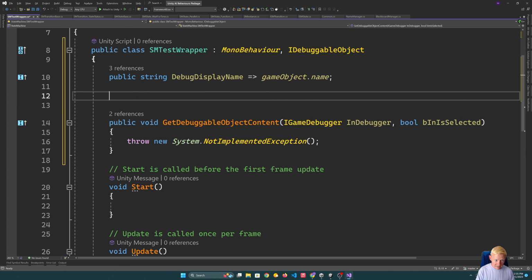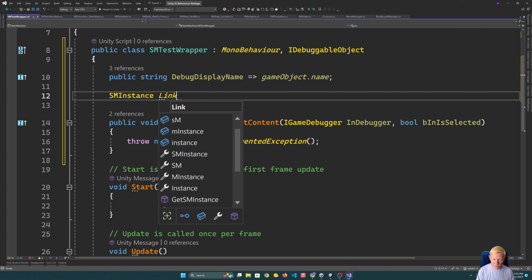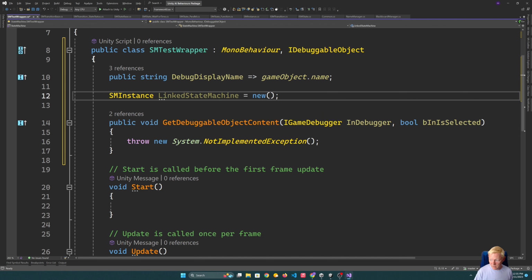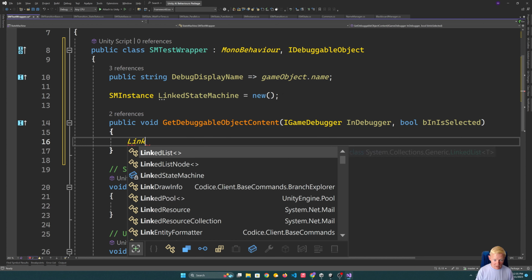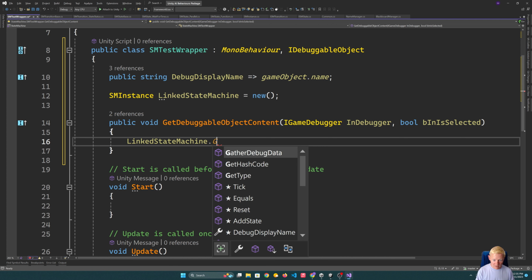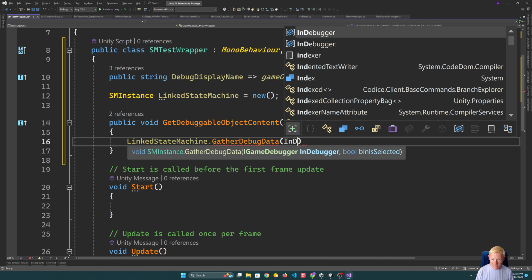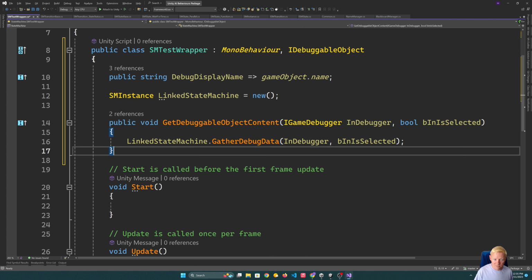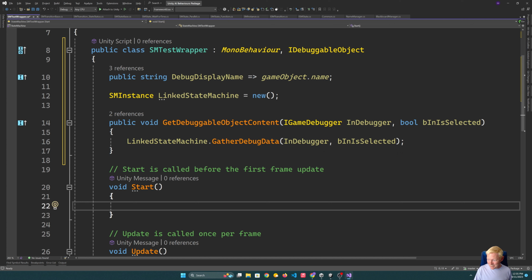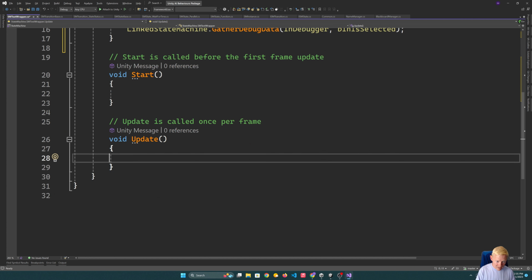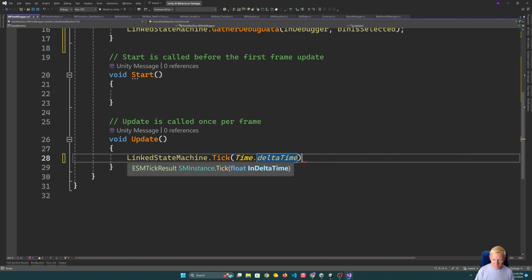I'm going to set up our state machine instance here. So this is going to be our linked state machine, and we'll new that. Now in the debugger interface, all I need to do is go, well, linked state machine, gather debug data in debugger, and if it's selected. So that's good. Start, I can actually create it. In update, I'm going to tick the state machine. So we'll tick and time.delta time.